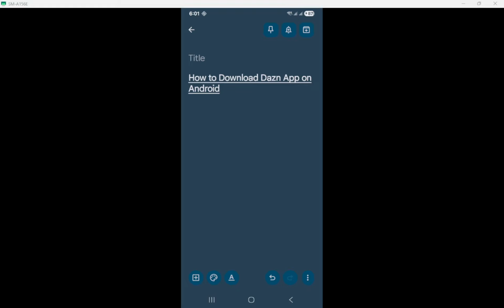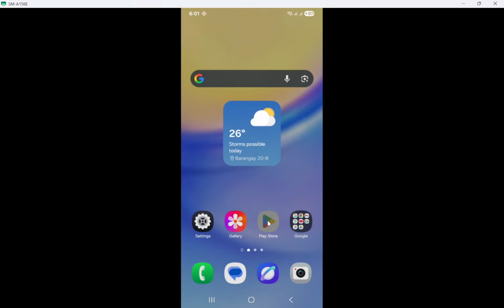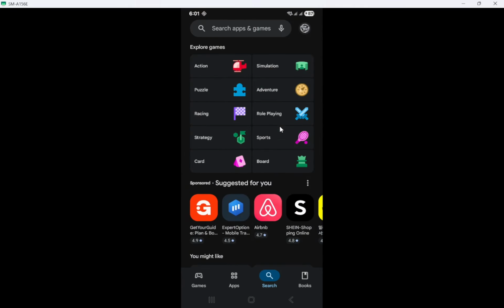In today's video, I'm going to teach you how to download Dazn app on Android. If you want live sports on your phone, this is quick and straightforward. Start by opening the Google Play Store on your Android device. That's the app with the multicolor triangle.